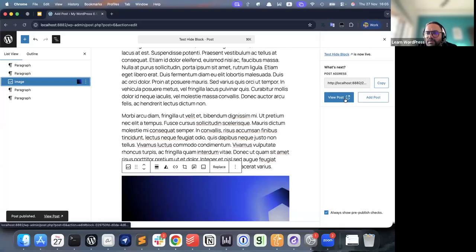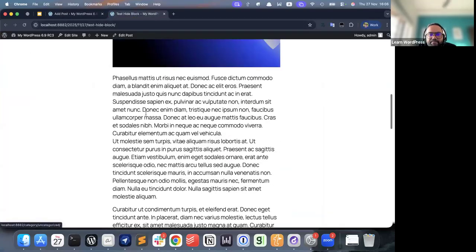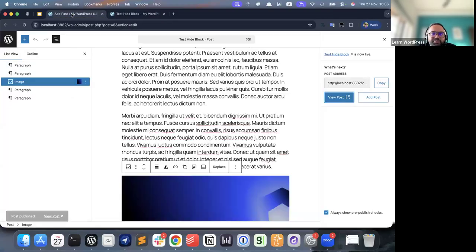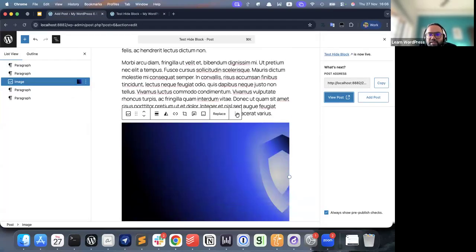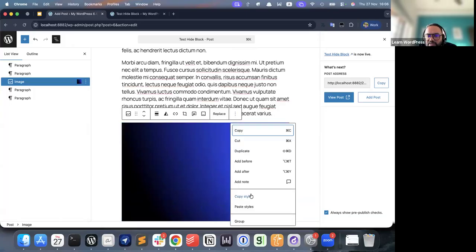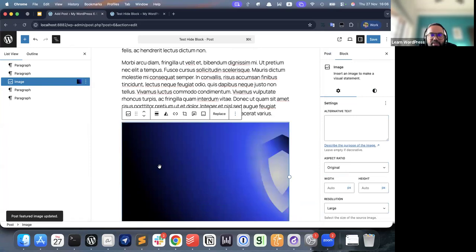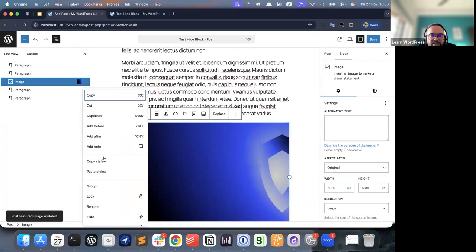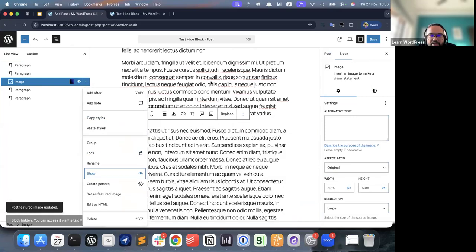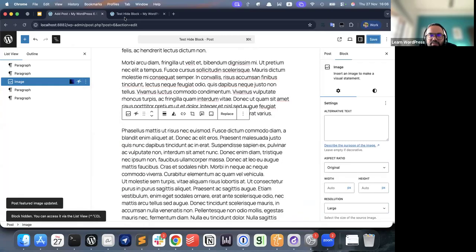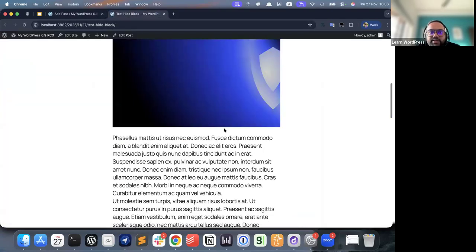If I go to the new post, I can see that one of the features that I really liked about 6.8.3 was that you can select this image and you can set it as the featured image as well, which I really like. But let's say you want to hide this block. You can click on this and it will hide it. Save, click.